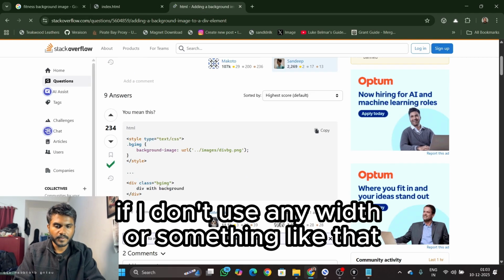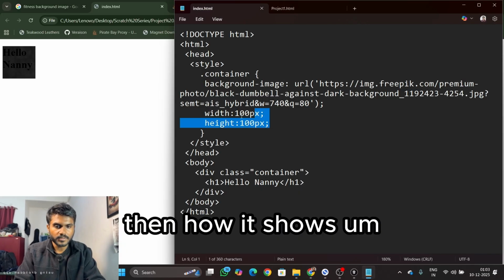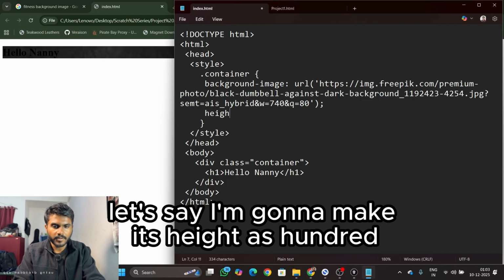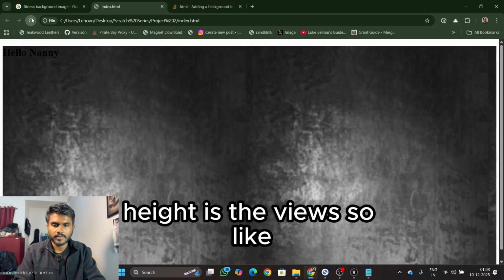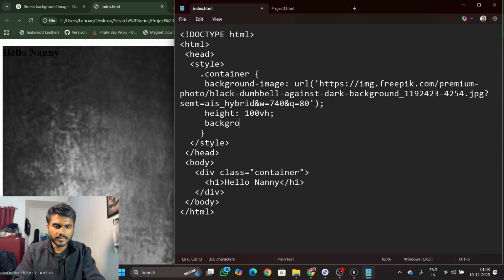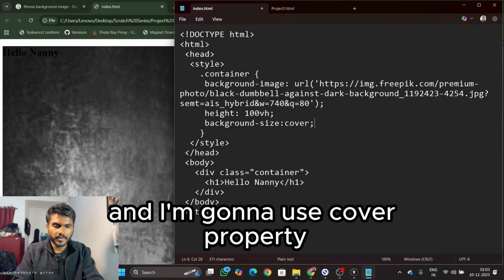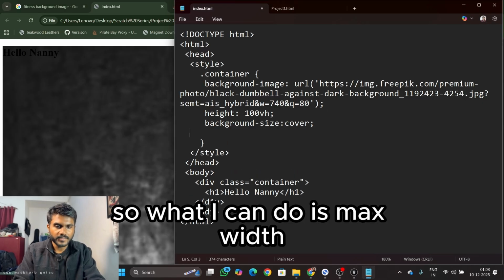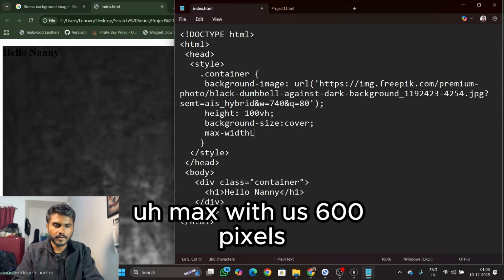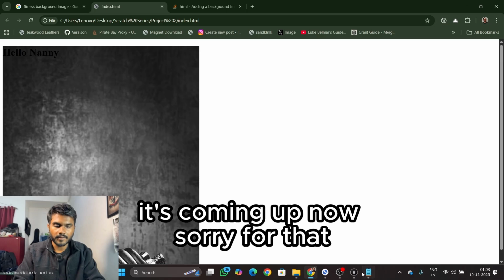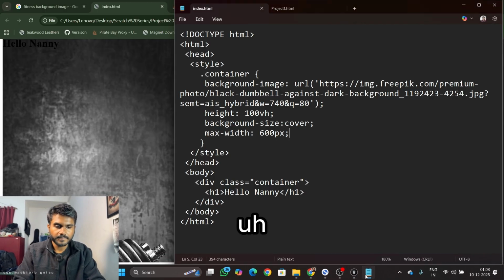Let's say I don't use any width or anything like that, then how does it show? Yeah, it shows like this. Let's say I make its height 100 view height. View height is the viewport height, so you can see this is how it's showing up. What else I can do is background size, and I'm going to use the cover property, and maybe no, it's not doing that. So what I can do is max width as 600 pixels. Save it. See this? It's coming up. Now, sorry for that, background size is cover.